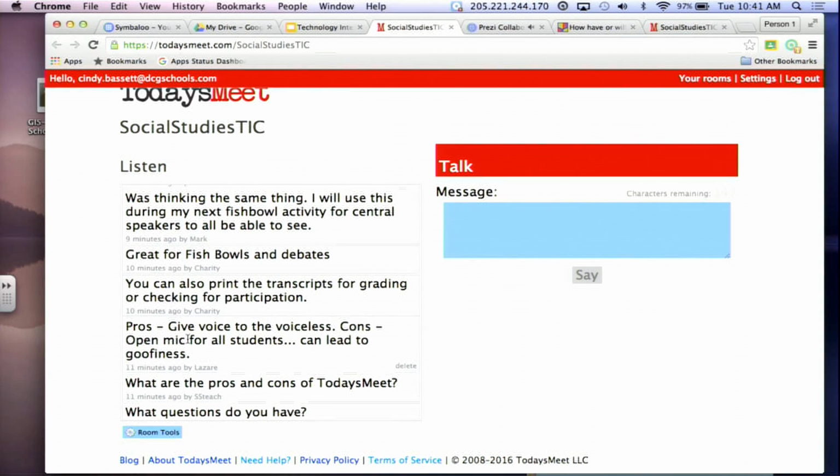You can also print the transcripts for grading or checking for participation. That's an awesome idea when you can just print them right then. Because when you're in the room, when you have it open, even if you don't pay the $5 subscription fee, you can print the transcription then. So before you close the room, you can print it. That's a great idea. Great for fish bowls and debates. Awesome. I know our debate teacher has used this for while the debates are going on, then the students are discussing. So that's a perfect example.